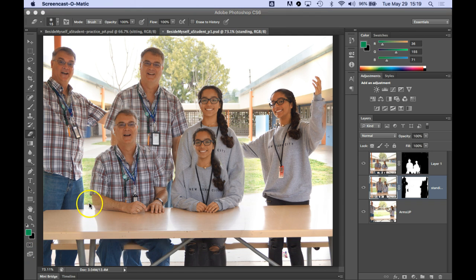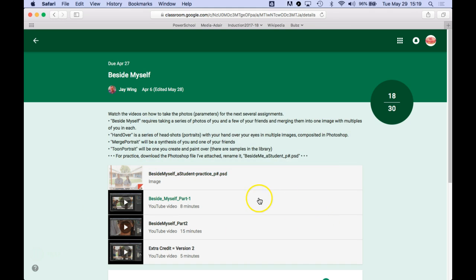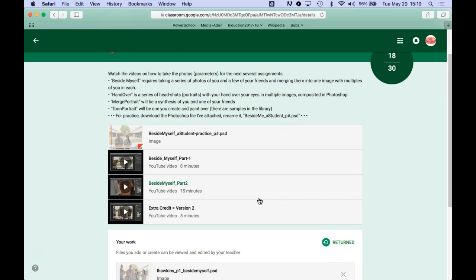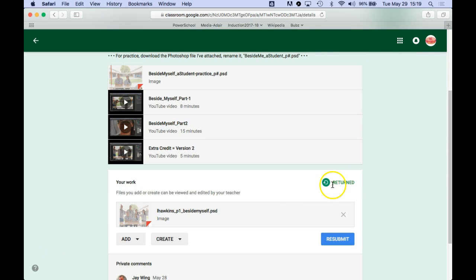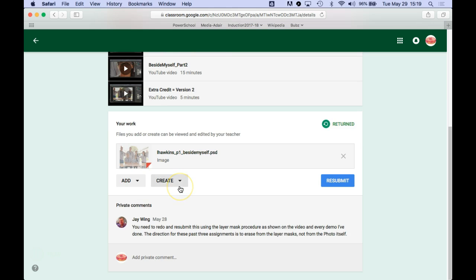A few other things about this assignment. I'm going to hold the Command key down and tap the Tab key to go back to Google Classroom. Before you resubmit your assignment, again, it's been returned here, delete the old one by clicking this before uploading the new one. Again, making sure that it is named correctly. This is actually incorrect. It should say beside myself underscore first initial last name underscore P1. So this is wrong also.